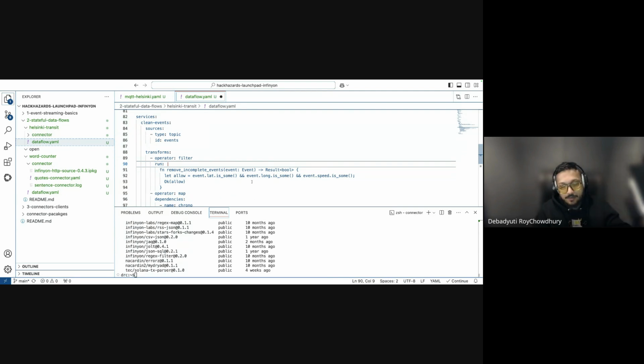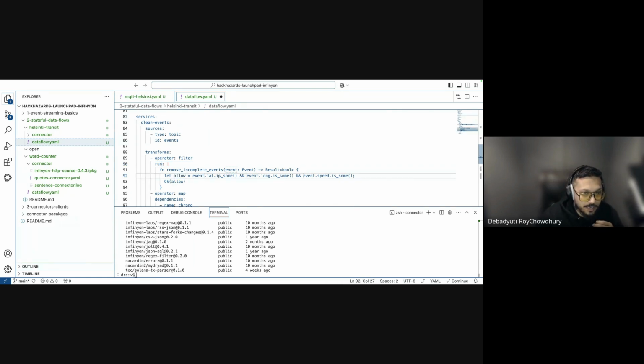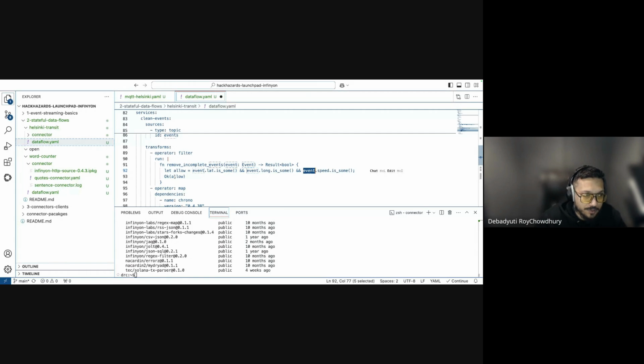So it takes in the input events and all the optional data, latitude, longitude, speed, just to make sure that there is data in there. That's it, right? So it will allow all of the events that have some data in speed, latitude, longitude, where we have seen in this that there could be incomplete data sometimes. And that's what will be allowed. It's as simple as that.